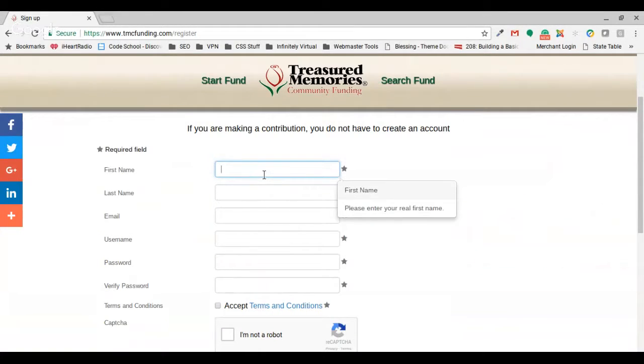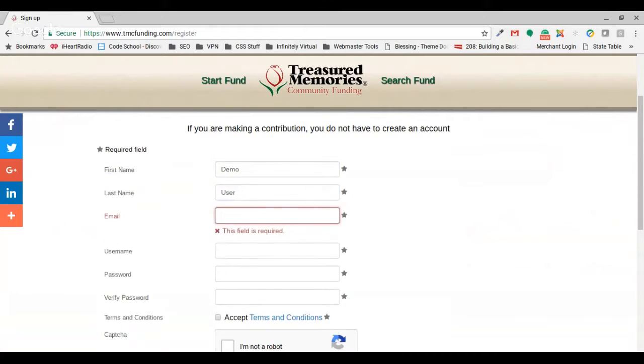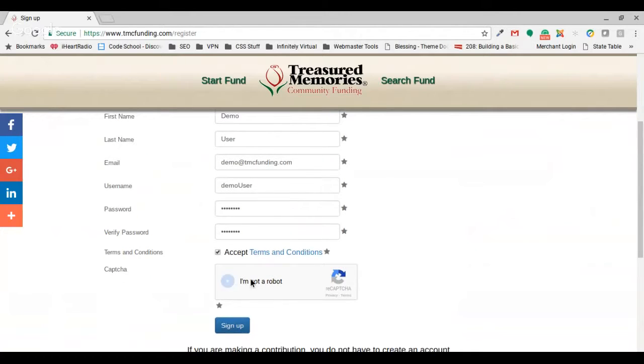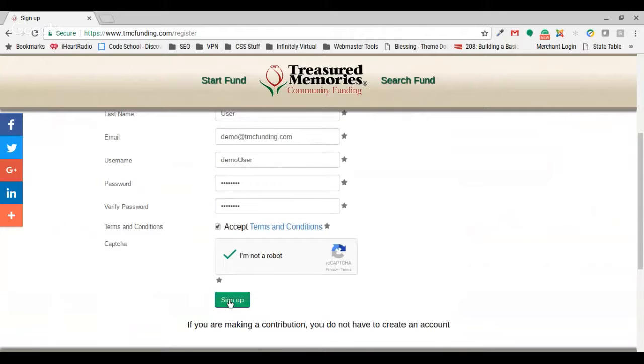I'm going to put demo user, and I'm going to actually copy and paste some of this information so that I don't have to type everything out. Accept the terms and conditions, and of course select I'm not a robot. Click the sign up button.